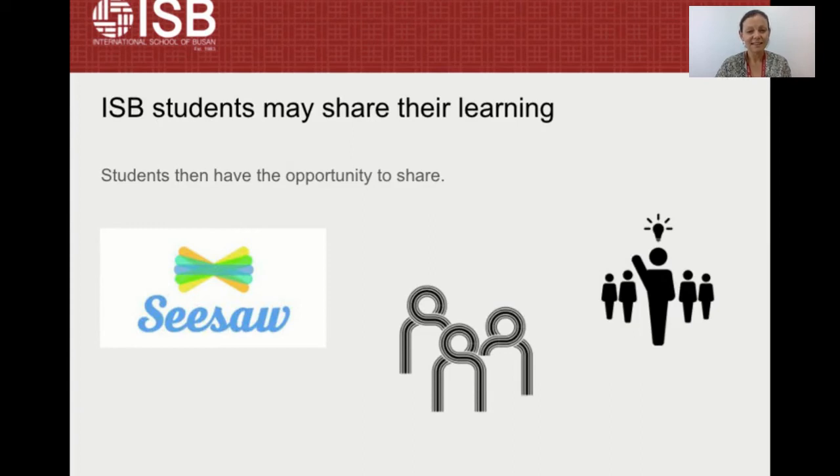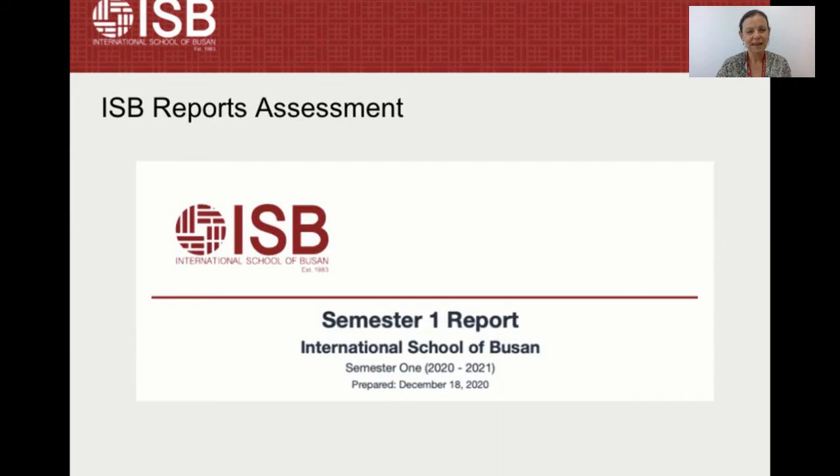Twice a year, students in the PYP receive a written report. So ISB also reports on assessment. And as Amanda explained, reporting on assessment is a small component of what we do in a whole school year, but it's an important formal documentation of how students have progressed throughout the semester.